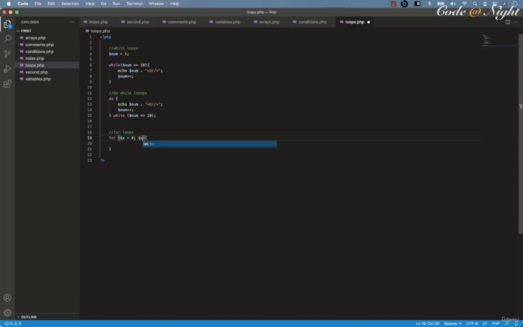And then I'm going to say x, which is the variable name. You're going to have a semicolon and you're going to say x. And now here, this is the condition. I'm going to say x is less than 10. And the third value is x plus plus.